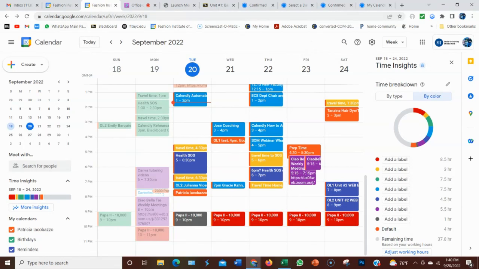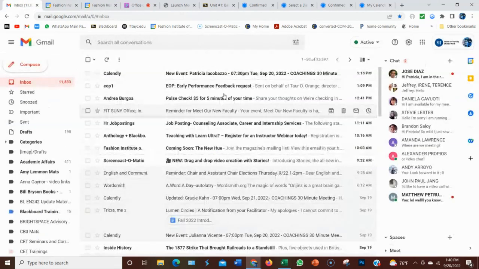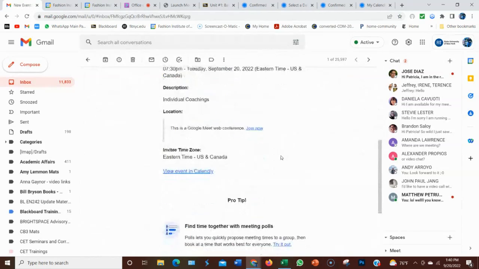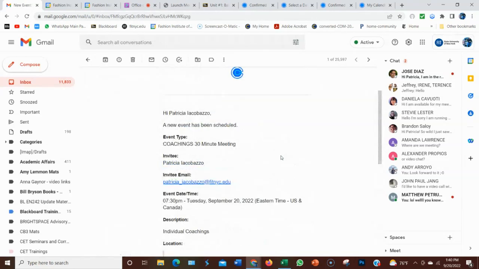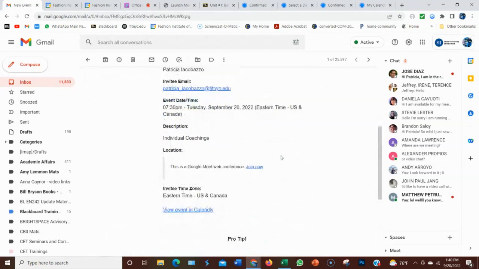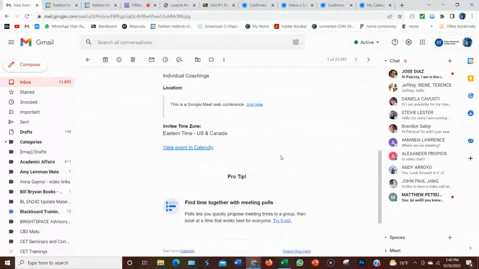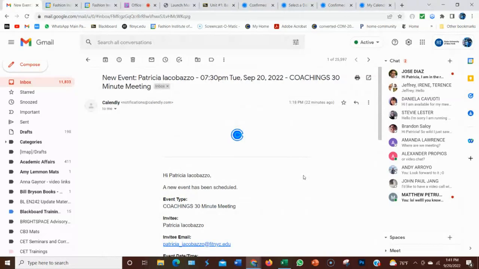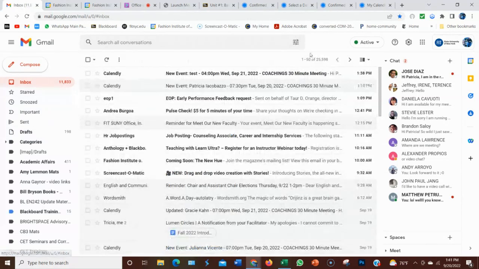Here, if we go into my Google, here's the email. So this is for me, but I will also get students canceling or even changing the time that they want. I like that it's doubling, because if I'm not looking at the Calendly and I'm looking through all my emails, this is really helpful.